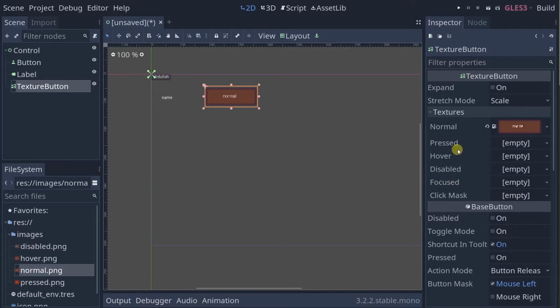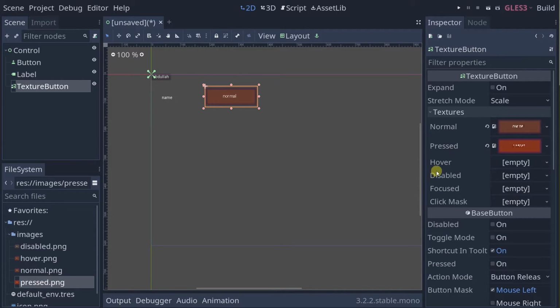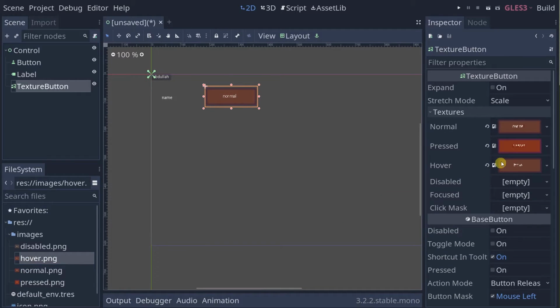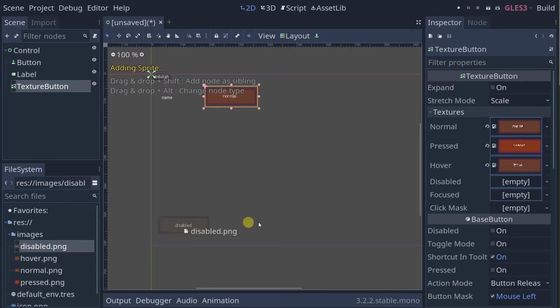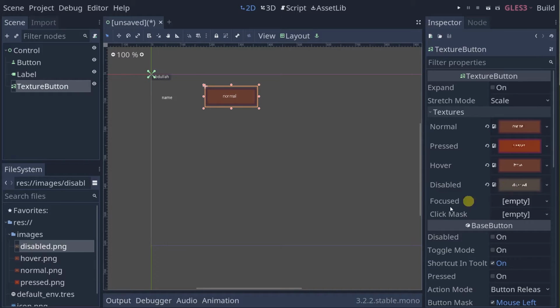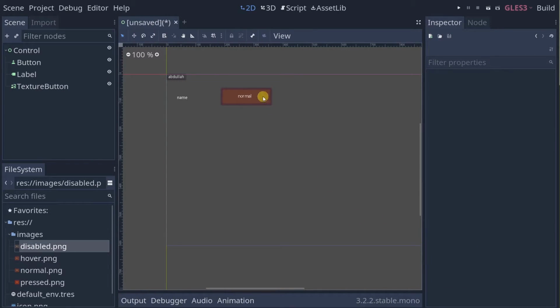All right. Now when the button is pressed, I want it to show this picture here. When the mouse hovers over the button, I want it to show this other picture here. And when the button is disabled, I want it to show this picture here. So first of all, what you see here is normal, okay? When the button is normal. And the reason why you don't see it change when I hover over it now is because we're not running this scene, right? We're not running this game. This is an editor.